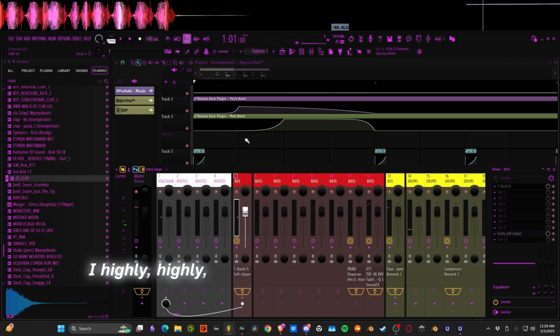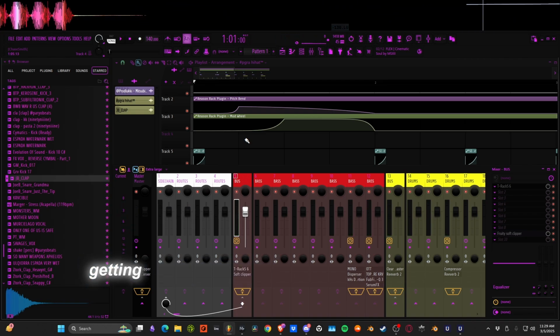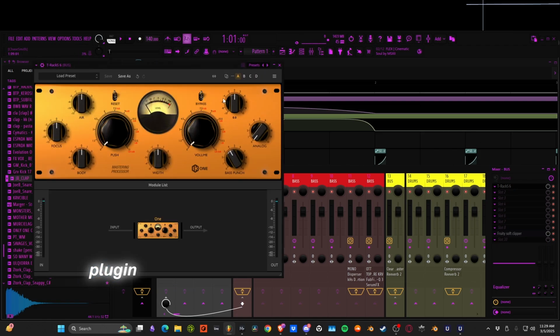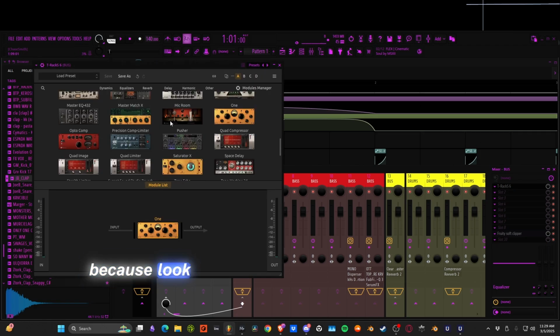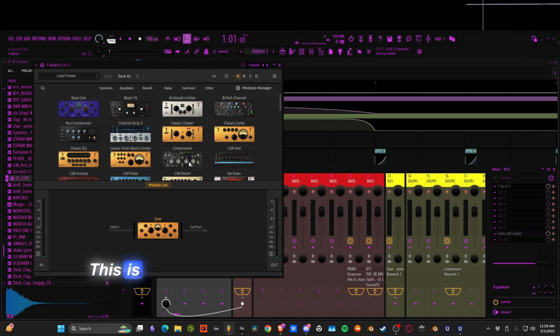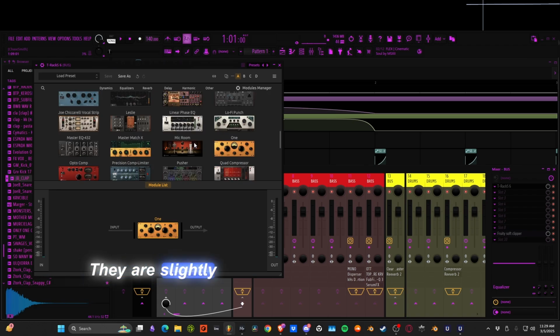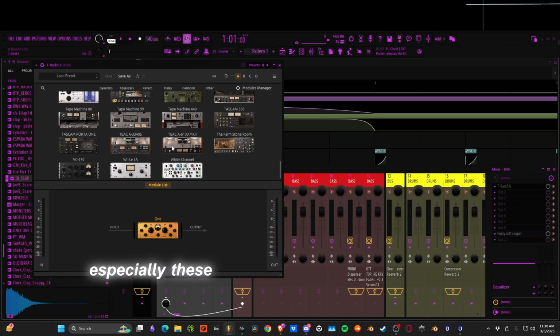I highly recommend getting T-Rex 6 from IK Multimedia. It is one of my favorite plugins ever, or any of these plug-in analog host things, because look at how much you get with this. This is awesome. They are slightly CPU intensive, especially these tape distortions. Those are pretty hefty, but they're also awesome. You can also use these for modeling and reverbs.